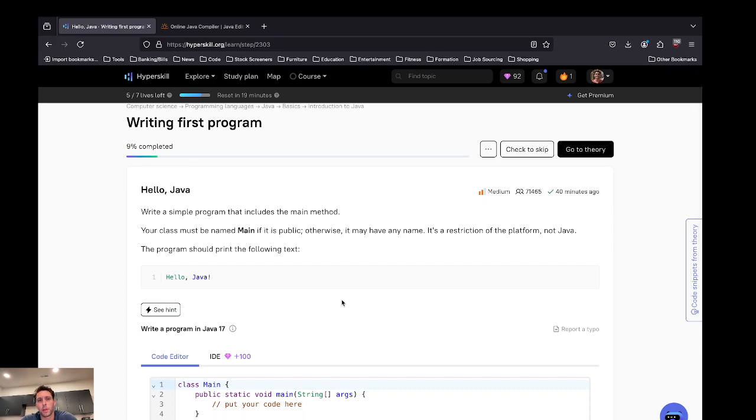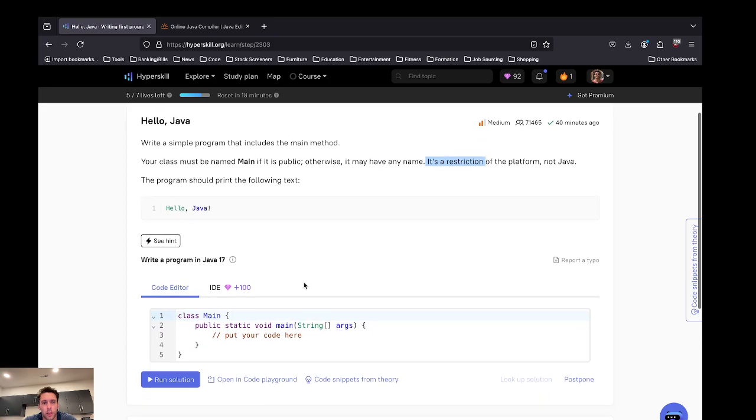Write a simple program that includes the main method. Your class must be named main if it is public. Otherwise, it may have any name. It's a restriction on the platform, not Java. Not really sure what they're talking about here, but that's okay.